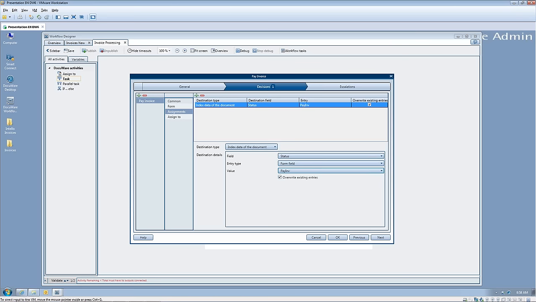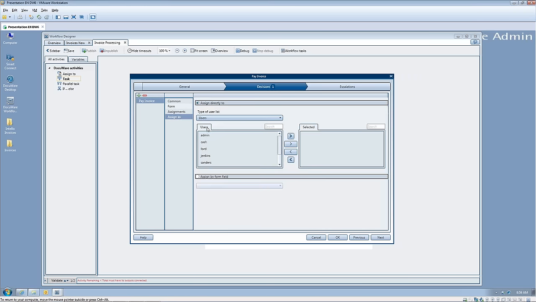Now, even though this is the last step in our process, we still need to assign it. If we don't assign it, we'll get an error. It won't know where to go. So it will not come back to that user. The workflow will know it's ended, but you still need to put that assignment in.